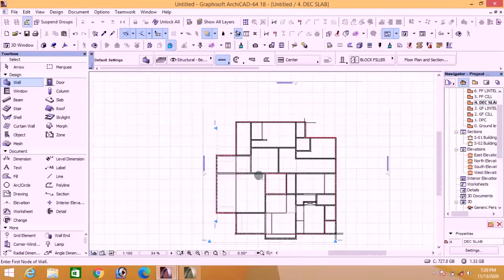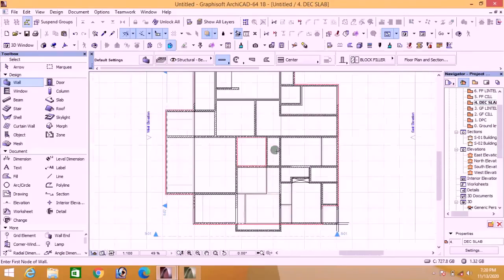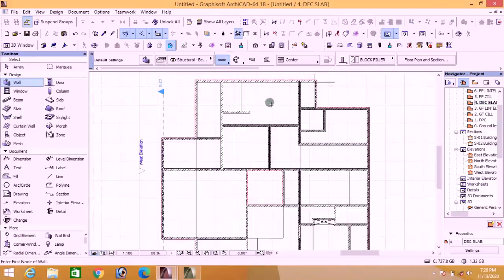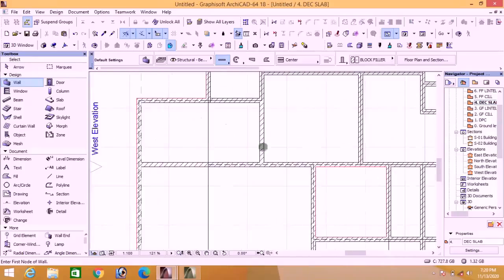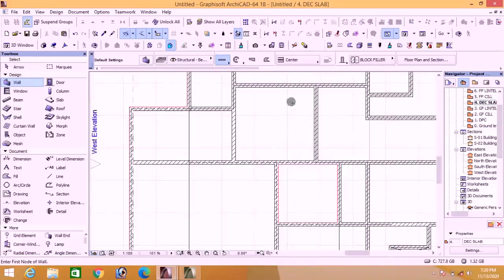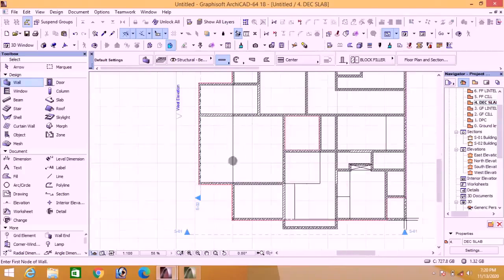Now let me switch off my trace so that I can see what my plan looks like up here. Off this trace, you can see. Now this becomes the madam's room. This is the staircase. This is the master's toilet and bathroom. This is the walk-in closet of the master. This is the master's bedroom.